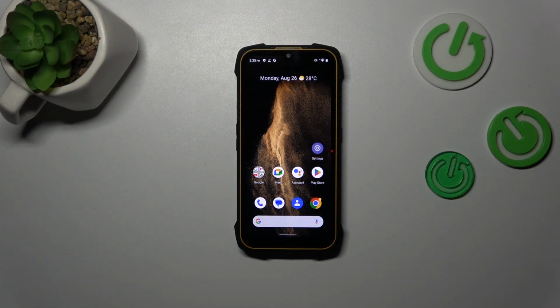Hi everyone, in front of me I've got CUBOT KING KONG 6 and let me share with you how to reset network preferences on this device.